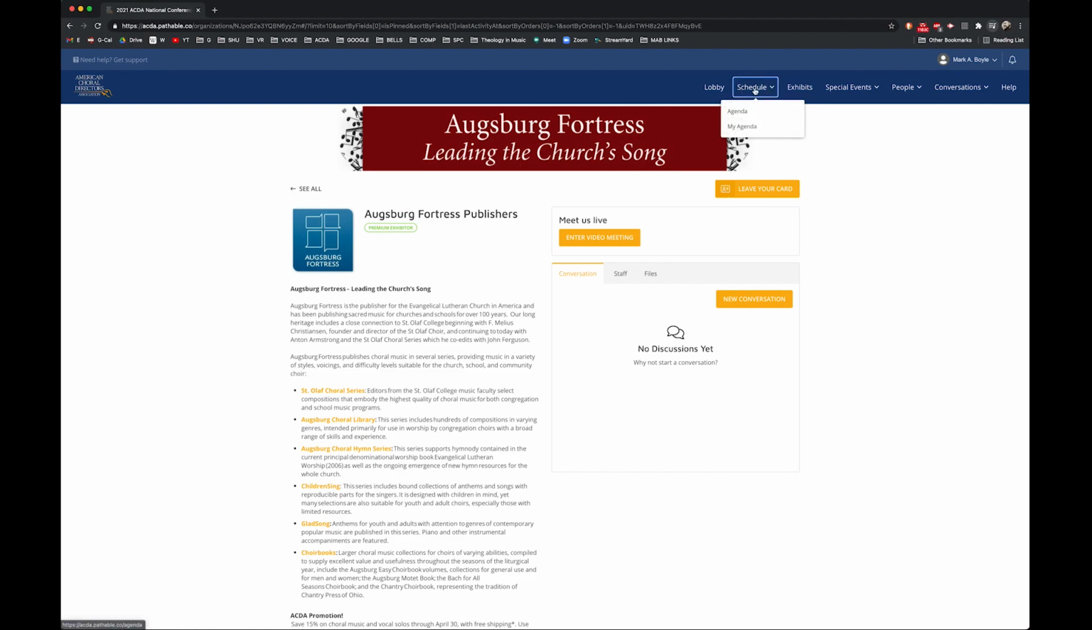Let's take a look at the schedule very quickly. So when we hover on schedule, you'll get agenda, my agenda. Again, as a reminder, my agenda already has all of the plenary sessions added. So all of the concert sessions, all of the trade show things have already been added into your agenda.